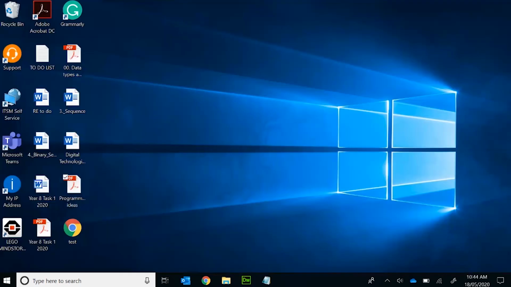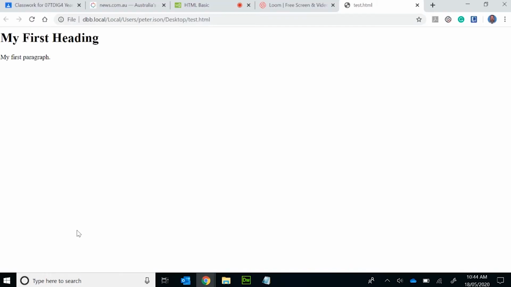If I then go to my desktop and look for my test, you can see it's denoted by the Chrome icon. If I run that, I can see I have my very first HTML page.